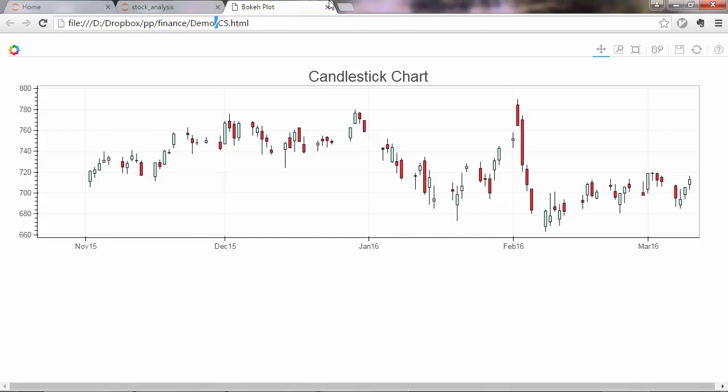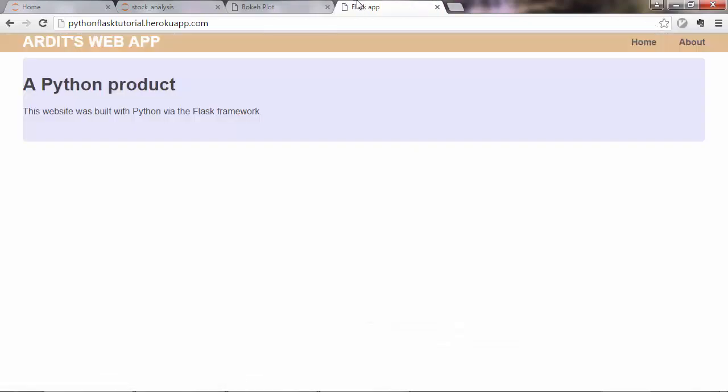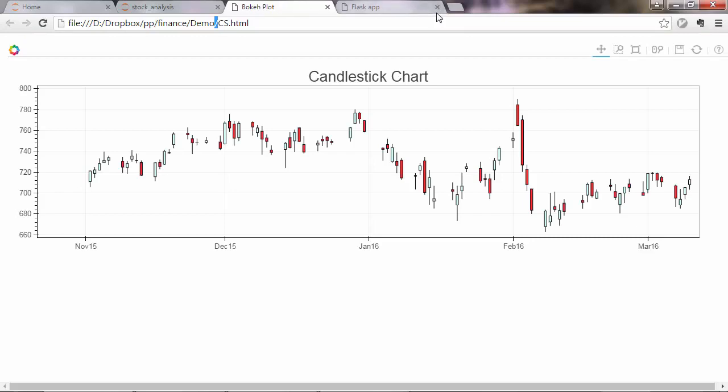In the section where we built this website with Flask, you were able to deploy the website online, so we have this URL. And in this section we will be embedding the plot that you see here in this web page. So let me close this and let's do that.